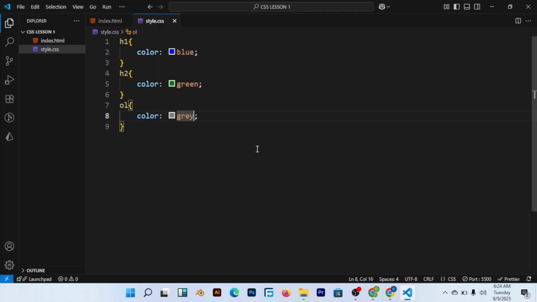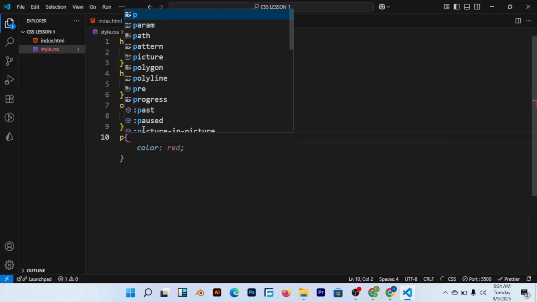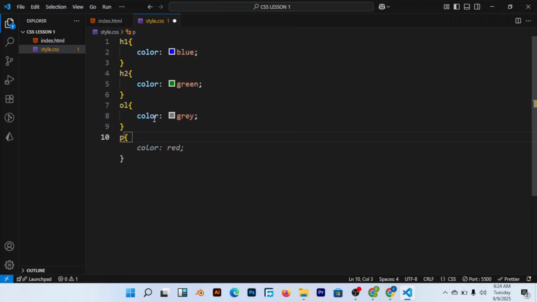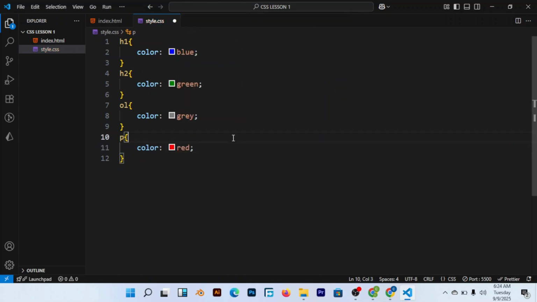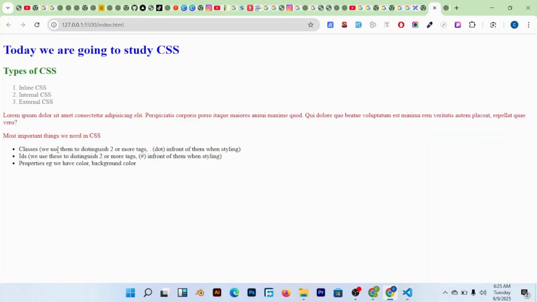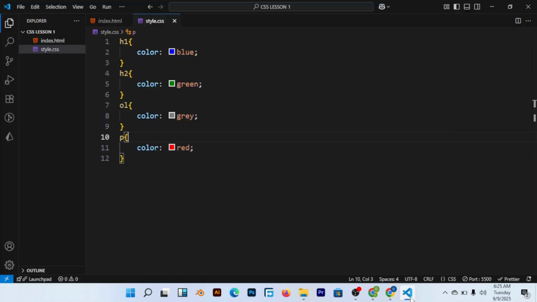When I remember the problem we faced, where we say the P tag and we say here color red, all these ones became red, as you can see. So this one here is a problem. We have to put classes. So you can see here, we have to put classes.